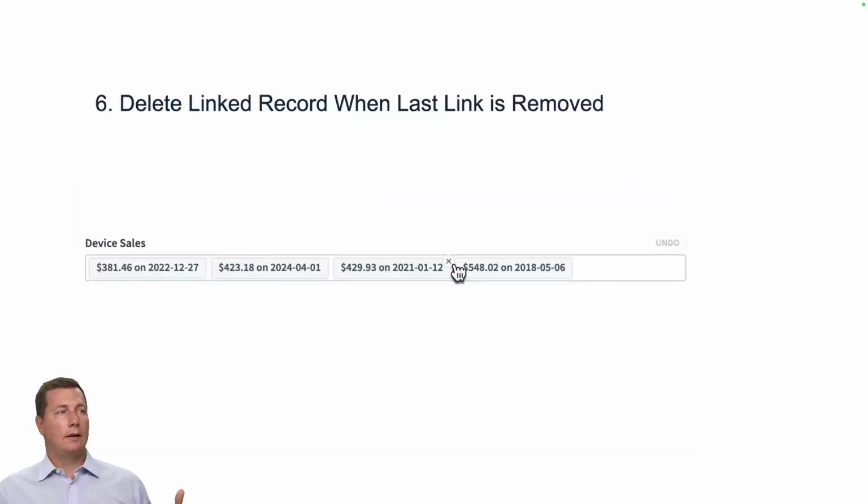And then delete linked records when last link is removed. The concept here is, once you start deleting stuff, you can leave that orphan sale out there if I delete the customer that the sale applies to. Or if I delete a customer, do I want to delete all the sales associated with that customer as well?